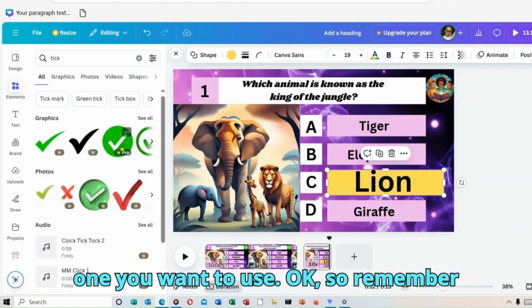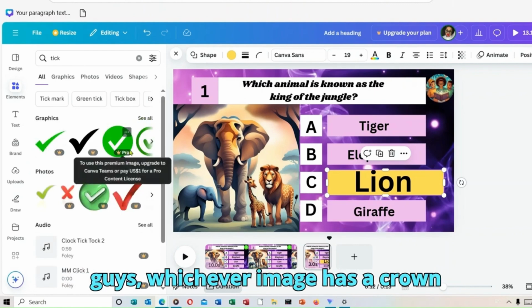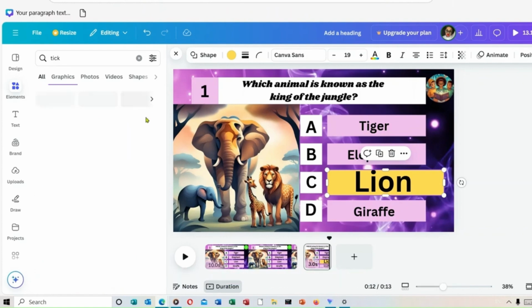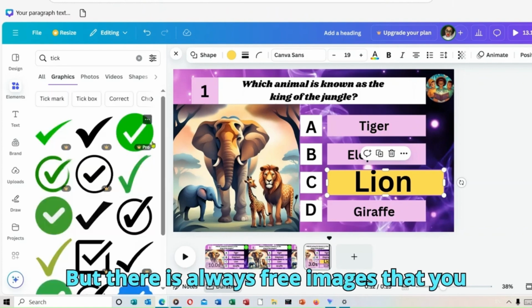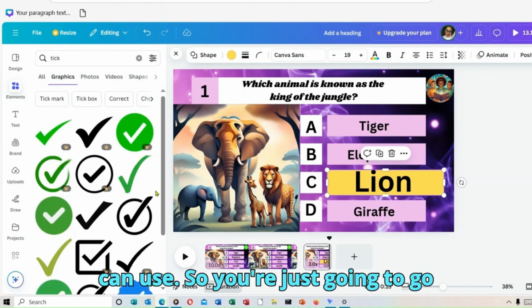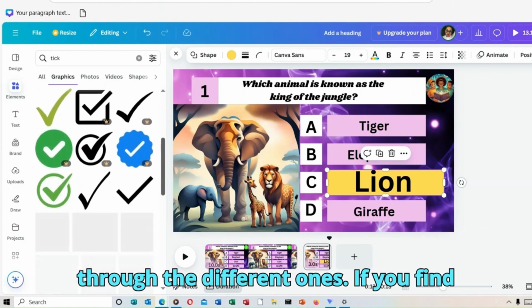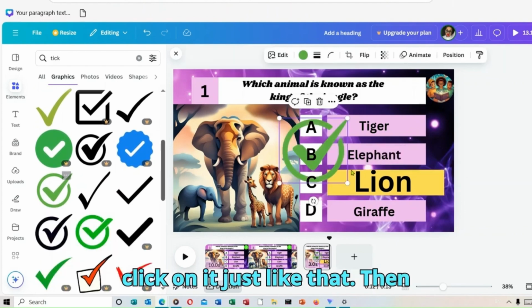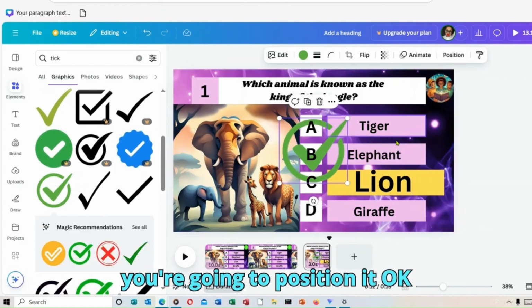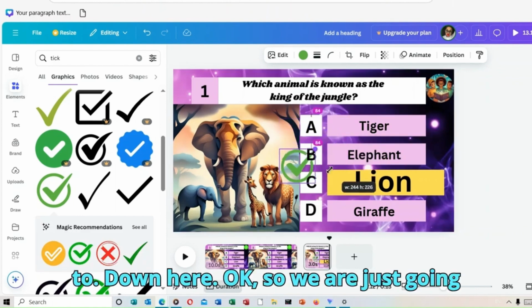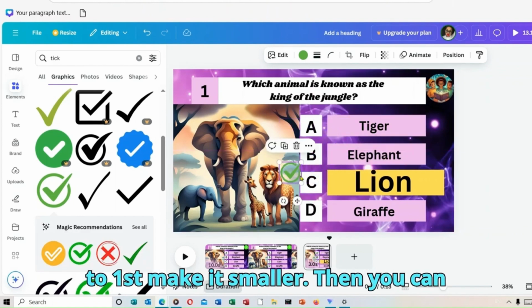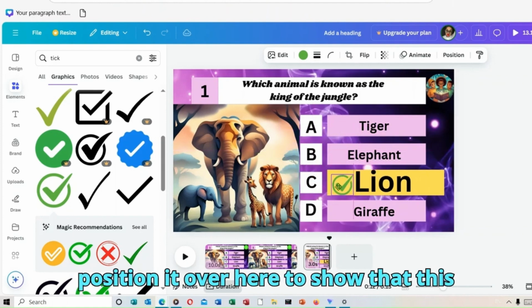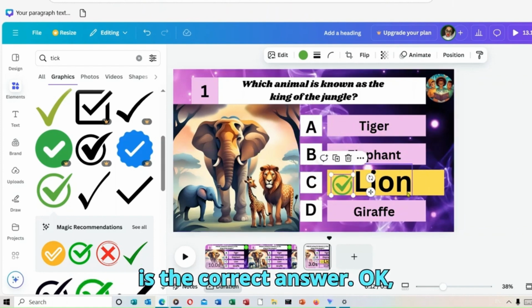Okay, so just like that, and then they're going to bring you different ticks, so you will choose which one you want to use. Okay, so remember, guys, whichever image has a crown symbol, you need Canva Pro to access it, but there are always free images that you can use. So you're just going to go through the different ones. If you find the one you want to use, you will just click on it just like that. Then you're going to position it, okay, down here. Okay, so we are just going to first make it smaller, then you can position it over here to show that this is the correct answer.